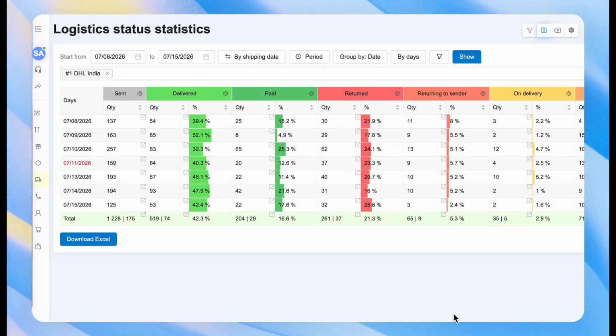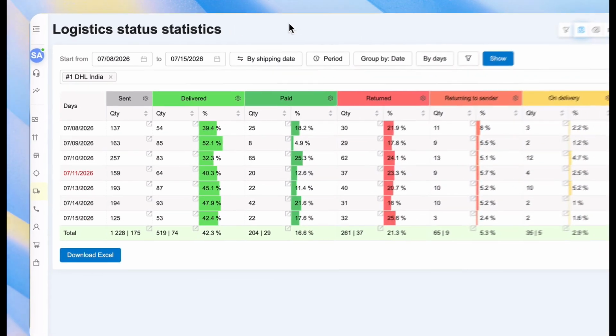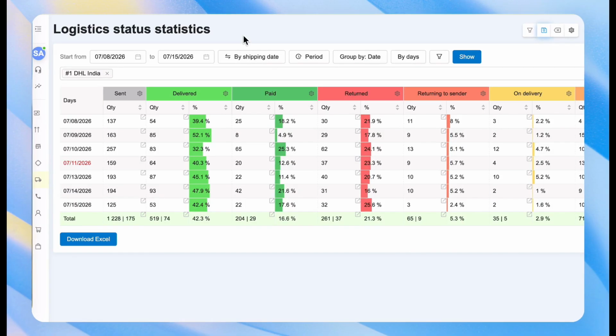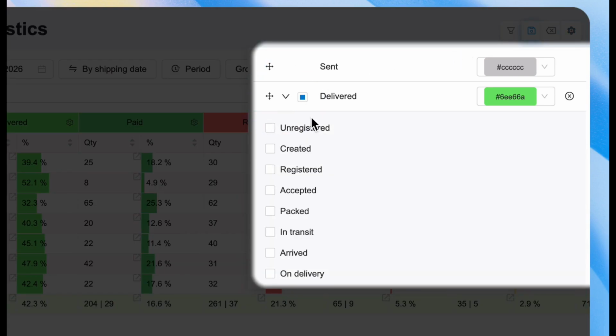Let's take a closer look at the logistics status statistics. First, let's look at the basic structure of this table. Like our other statistic reports, it's grouped by date by default. This statistic is grouped by shipping date. Each row represents the date when the orders were shipped, and here is where the shipping date is recorded. Across the top, you'll see the status columns. These are all system logistics statuses. The list of statuses is fixed and predefined. Let's open the settings to see the complete list, then expand one of the statuses to check what we have.